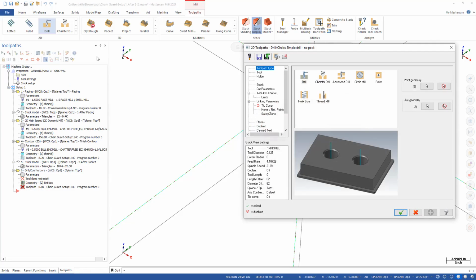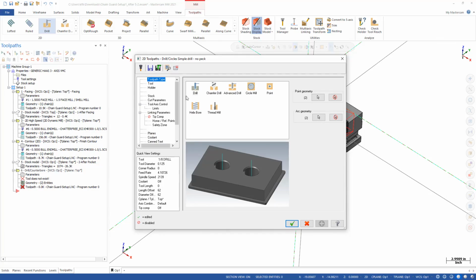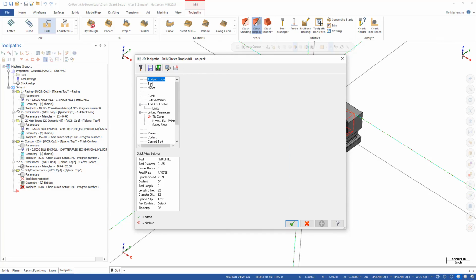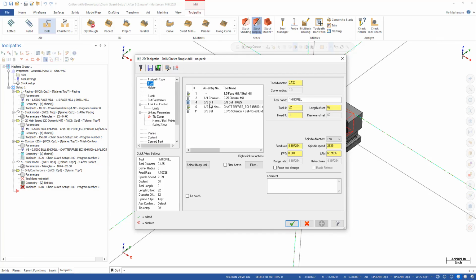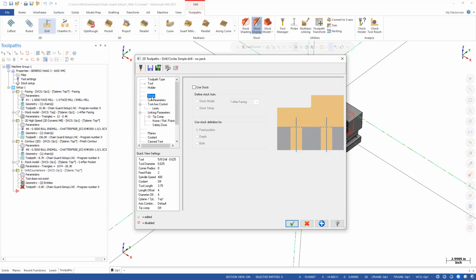I click OK. And now on our Toolpaths type, we're going to make sure that drill is selected, and we'll go to the Tool section and we'll choose a 5/8 inch drill. We'll comment drill holes. Now under stock, this is a very powerful setting here.